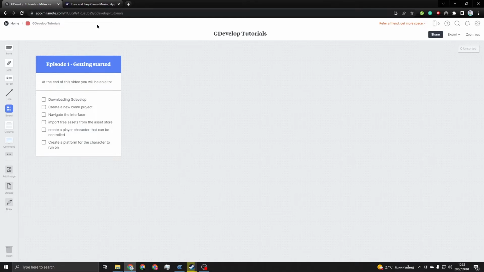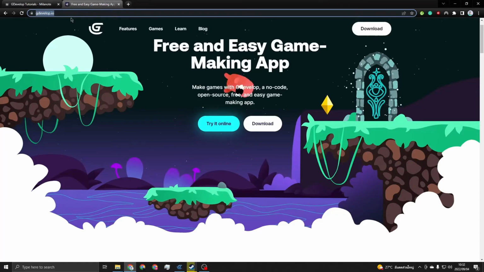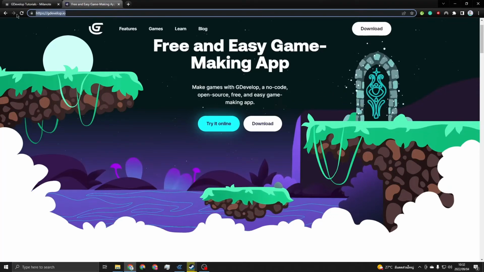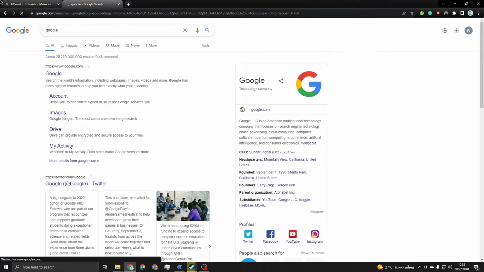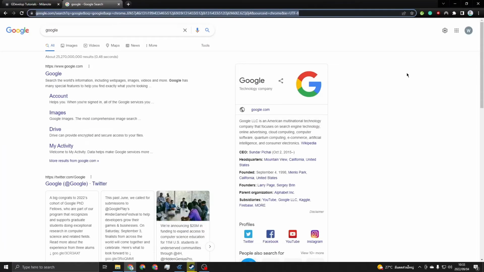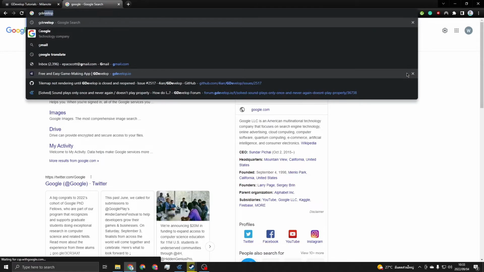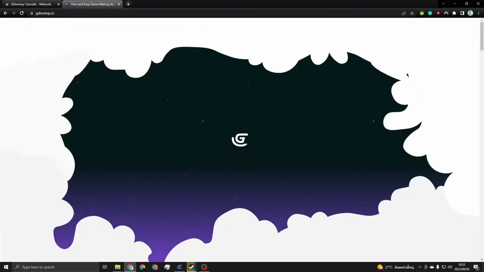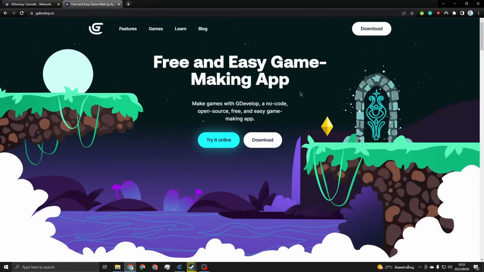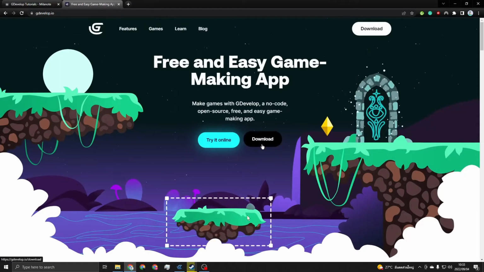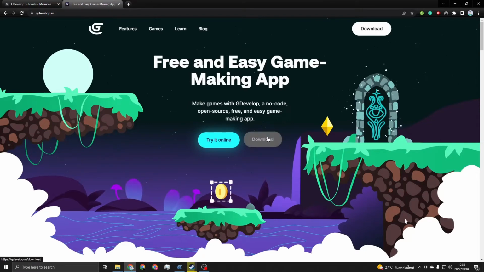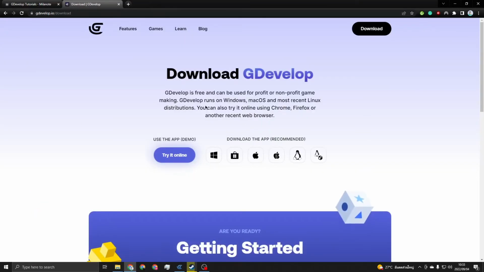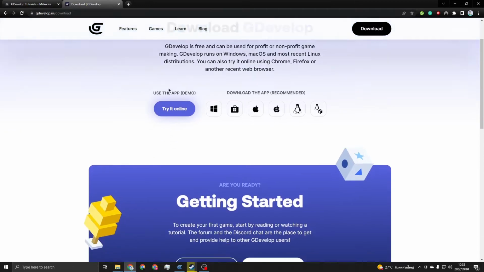Right, so first things first, you just go into the website. If you're in your browser, you just go to gdevelop.io, smack enter, and there you go. You're at the home page of the software. Then on the home page, you just hit download. It's going to bring you up to the second page.